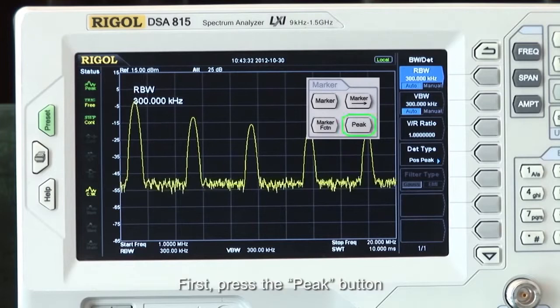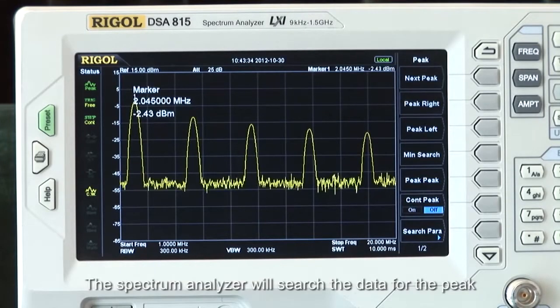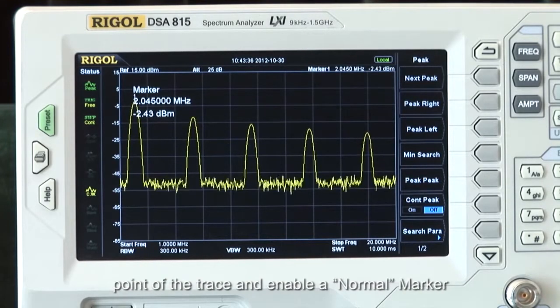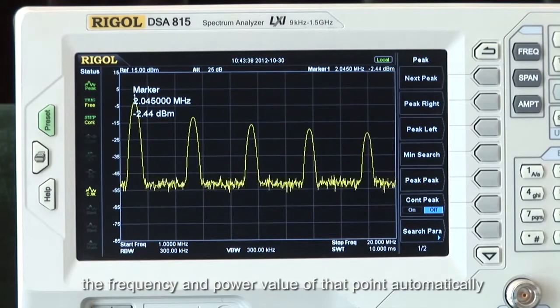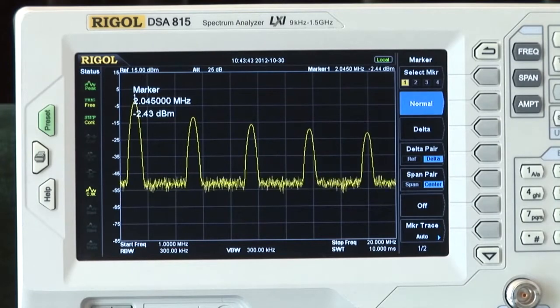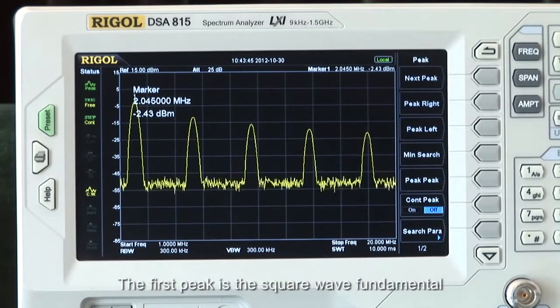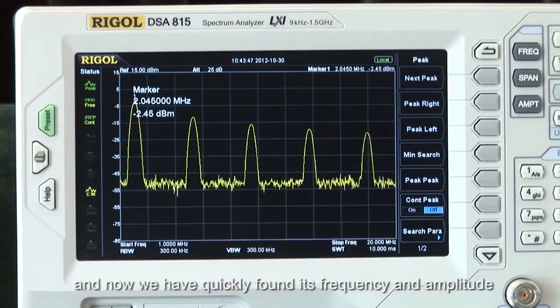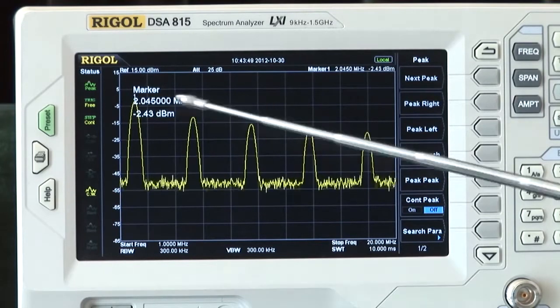First, press the peak button. The spectrum analyzer will search the data for the peak point of the trace and enable a normal marker that will mark the frequency and power value of that point automatically. The first peak is the square wave fundamental, and now we have quickly found its frequency and amplitude.